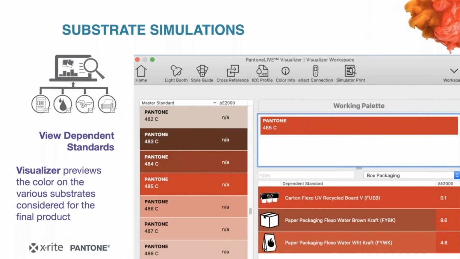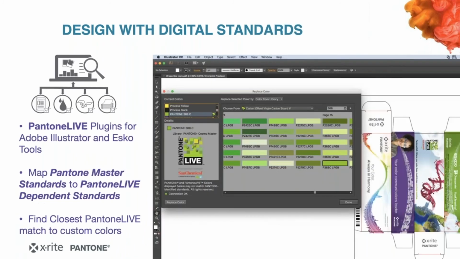And you can compare how the colors would reproduce on those different materials and make intelligent decisions on the type of material you're going to print on before you even start building and specifying the product or the packaging. So this tool is very useful for that. Once you've decided on what colors you're going to use, what you're going to specify, then you need to be able to use those in your pre-press and design applications.